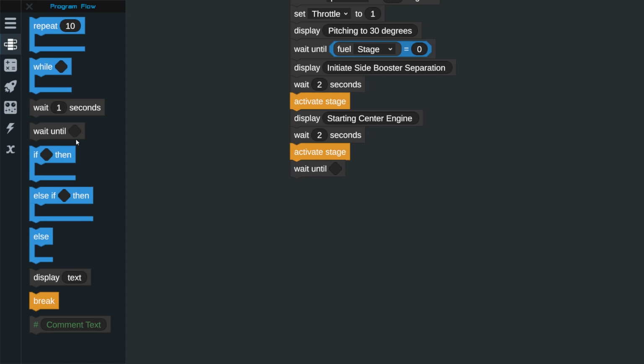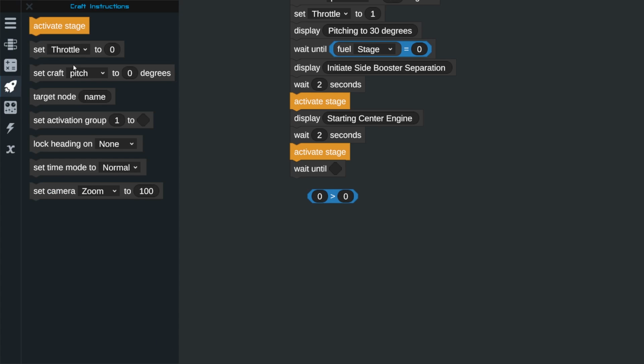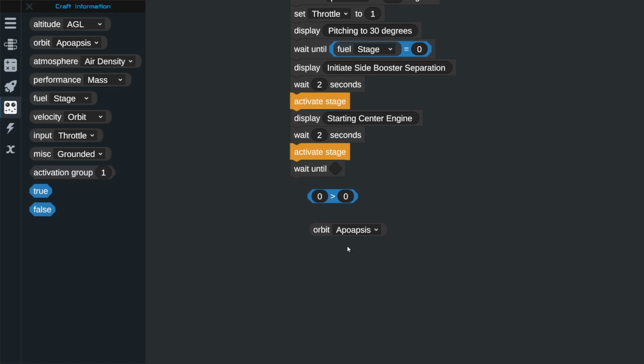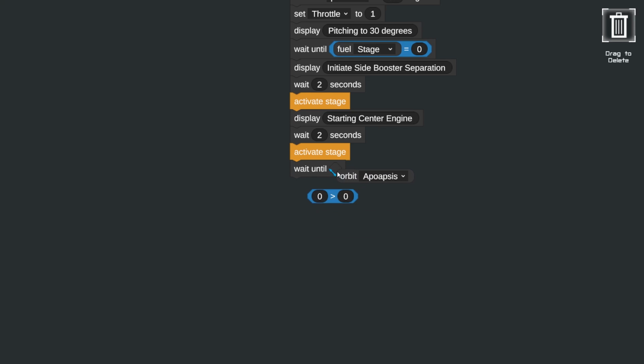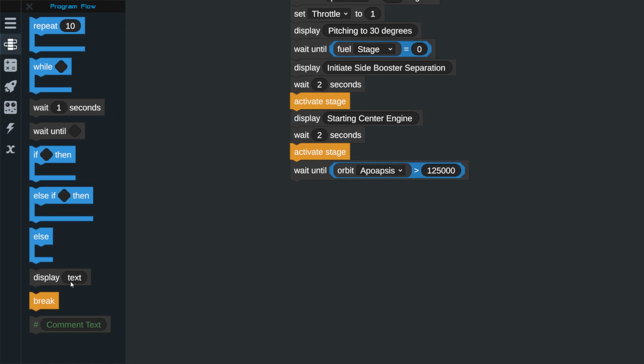So grab another wait until, gotta get the craft's altitude, and we're checking when it's greater than a certain amount, so we'll get that. Let's get the craft's altitude here. That's not craft altitude, we want to get orbit apoapsis. So throw that in there. So that'll wait until the craft's orbit apoapsis is at least 125 kilometers. Okay, when that happens, let's spit out a message to let us know we've reached 125 kilometer apoapsis.